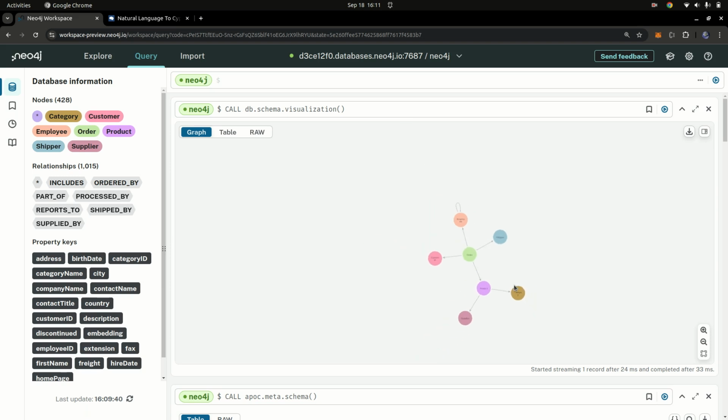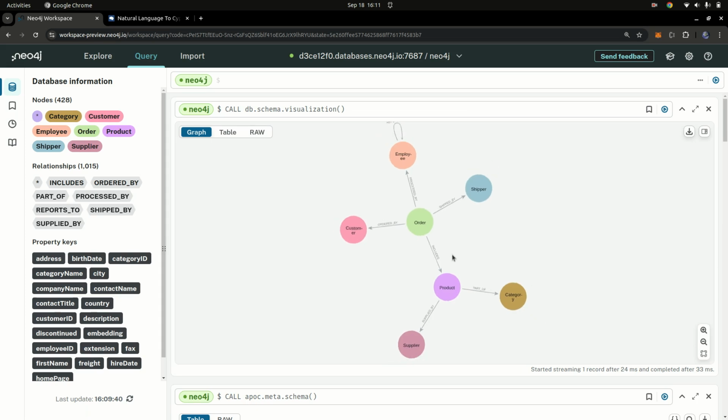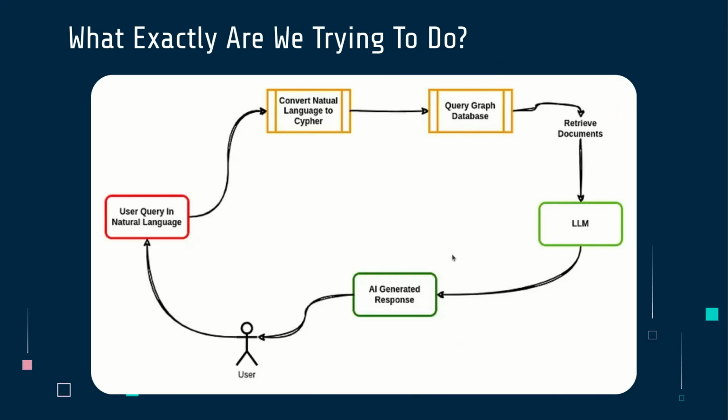So it's just this schema information. Let me just scroll down here. This schema information, when it's visualized, looks like this. Okay, that's basically how this works.